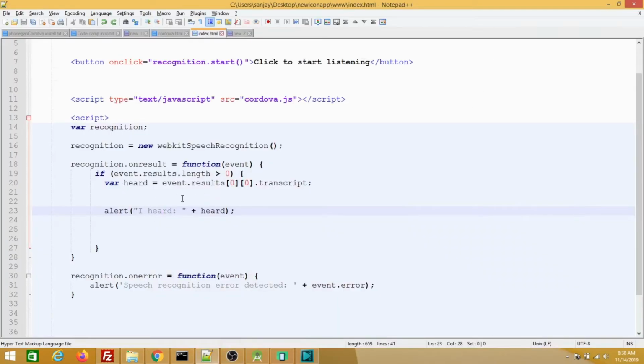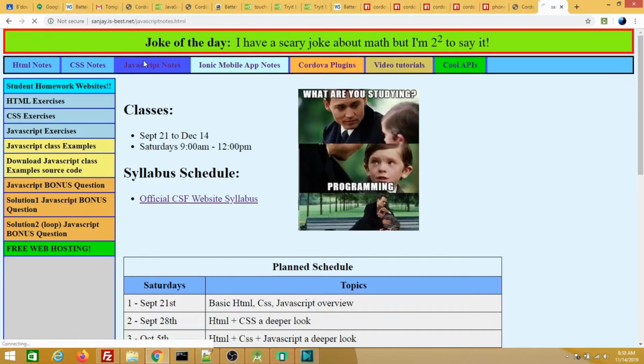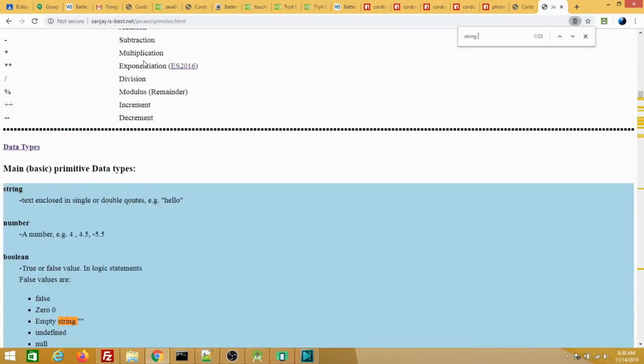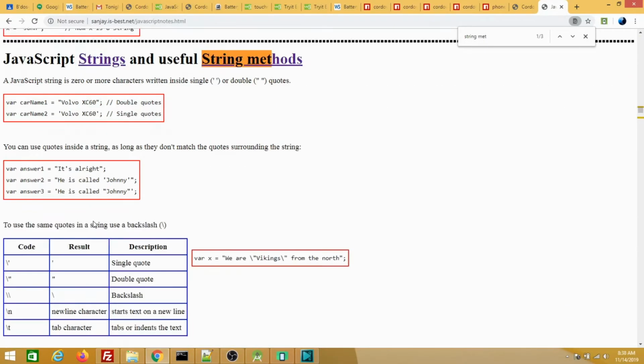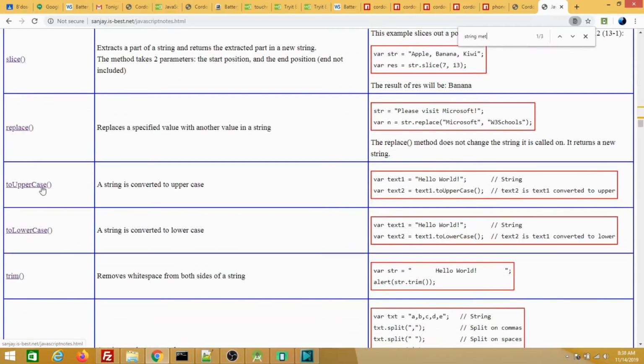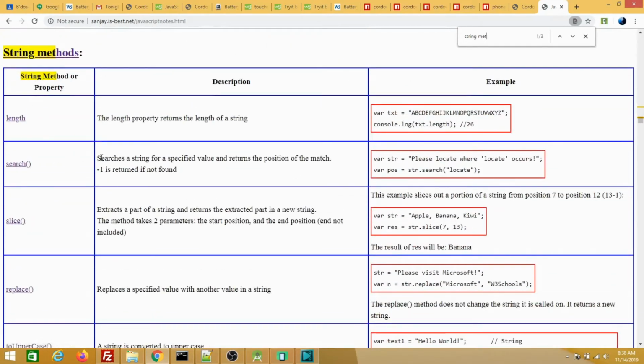It's a web API. I'm going to show you how to use voice commands. So this variable here actually stores a string. This returns a string that we can manipulate using string methods. So on my website in JavaScript notes, I can just search for string methods, and I can scroll down here, and we have the search string method. There are others, but this one I find is the most useful for this.